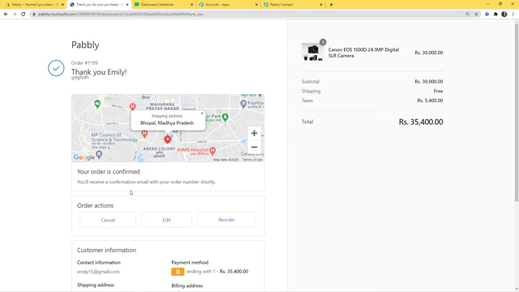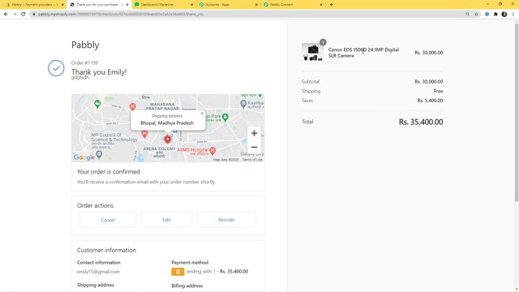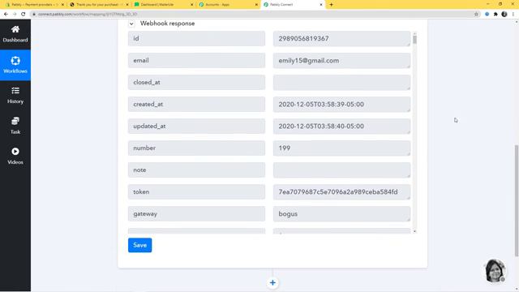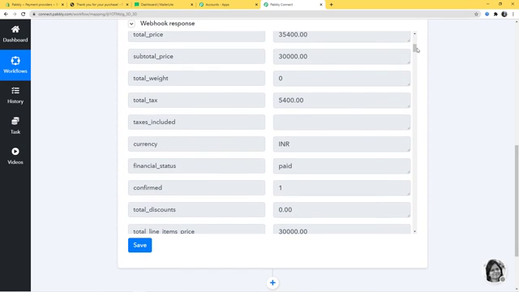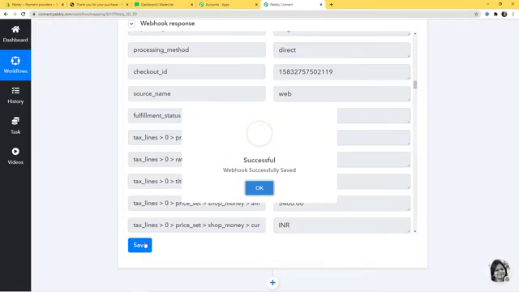Okay, so we have successfully created an order here in Shopify. You can see we have bought Canon EOS 1500D digital SLR camera. Okay, so now let's go to Pabbly Connect. You can see Pabbly Connect has already captured the data over here. The email is here, created date, updated. If you go down, you can see the amount is also here. So we have successfully finished our first step integration here. Now I'm going to save it.